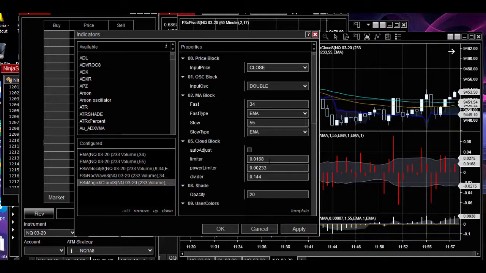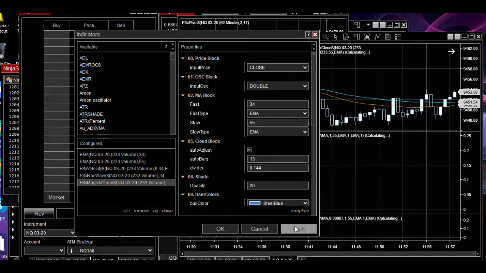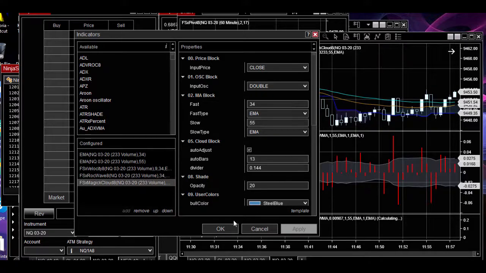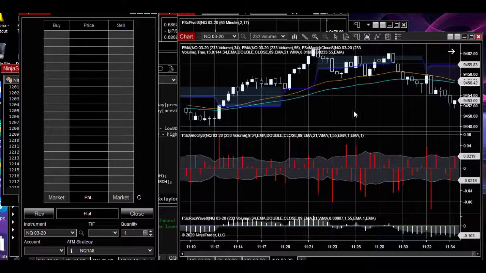You can also use the auto adjust feature of the magic cloud. It is pretty accurate, but just in case you want more accuracy, you can always fine tune it yourself. Auto adjust is going to calculate the average over the 8 bars. Well, let's say we'll do 13 bars this time. And let's calibrate the cloud with the auto adjust feature. And the auto adjust feature seems to work well too. It stabilizes the line, it gets rid of the heartbeat.